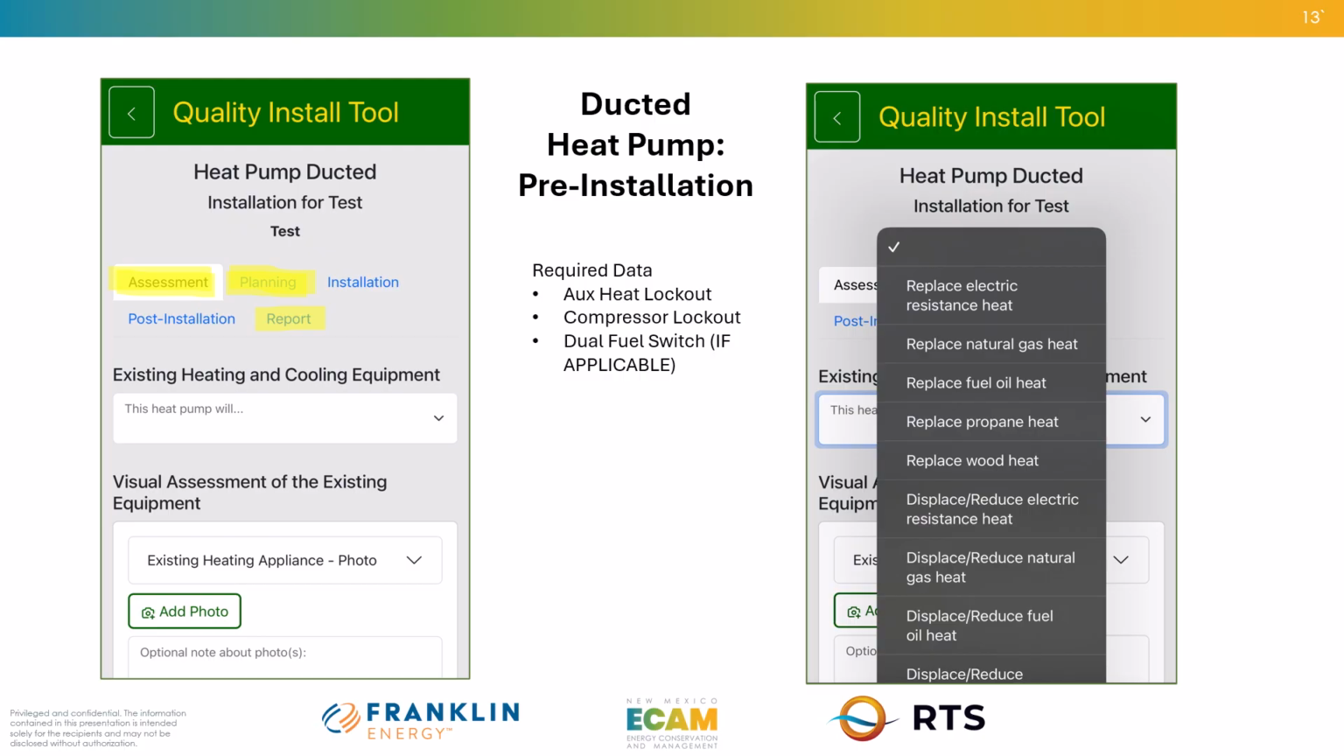The assessment section will comprise a visual inspection of the existing equipment and ductwork, airflow test, and static pressure test. New Mexico does not require contractors to perform a duct leakage test. Combustion appliance safety testing may be required at the completion of the project.